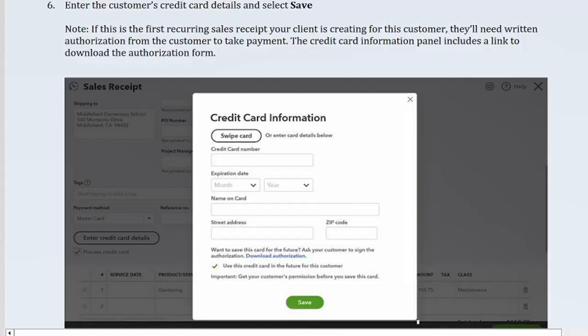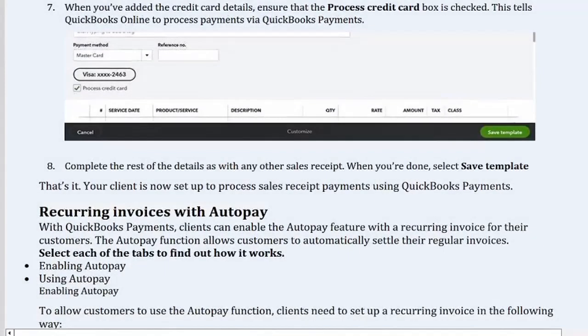If this is the first recurring sales receipt your client is creating for this customer, they'll need written authorization from the customer to take payment. The credit card information panel includes a link to download the authorization form. When you've added the credit card details, ensure that the Process Credit Card box is checked. This tells QuickBooks Online to process payments via QuickBooks Payments.